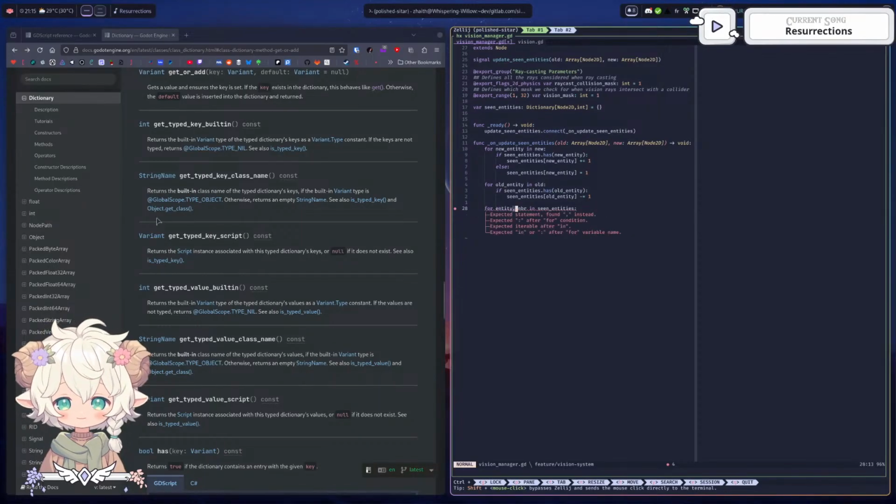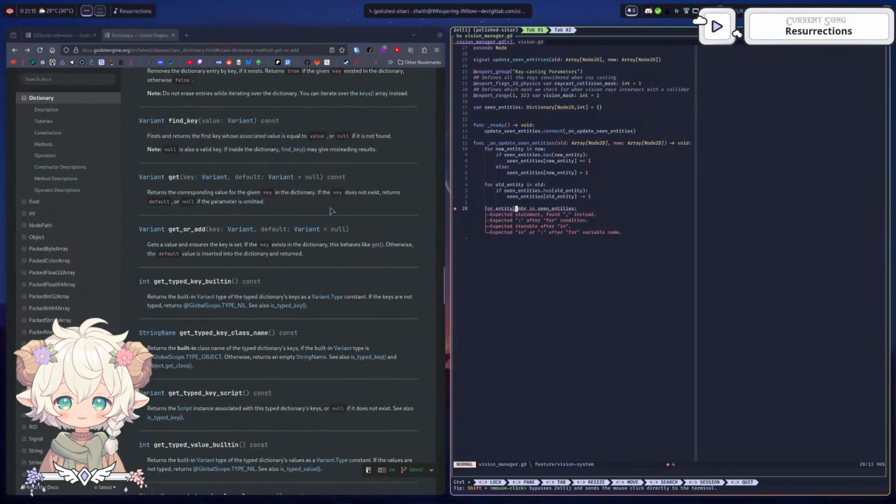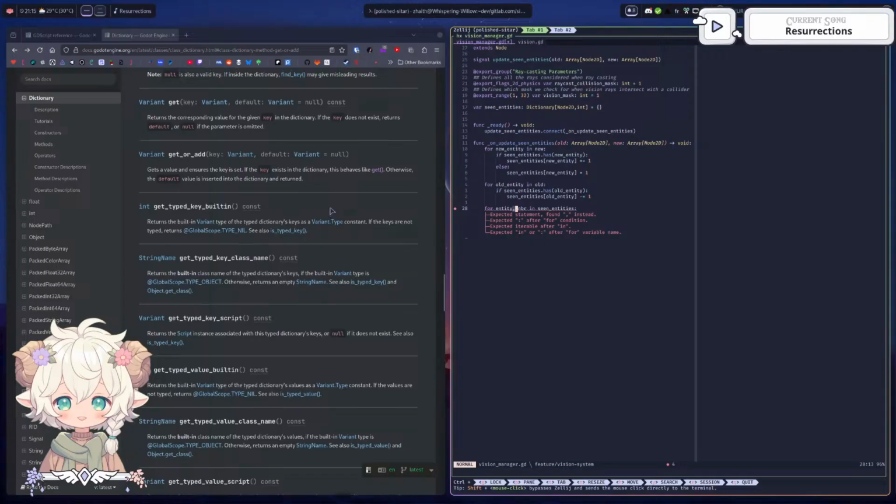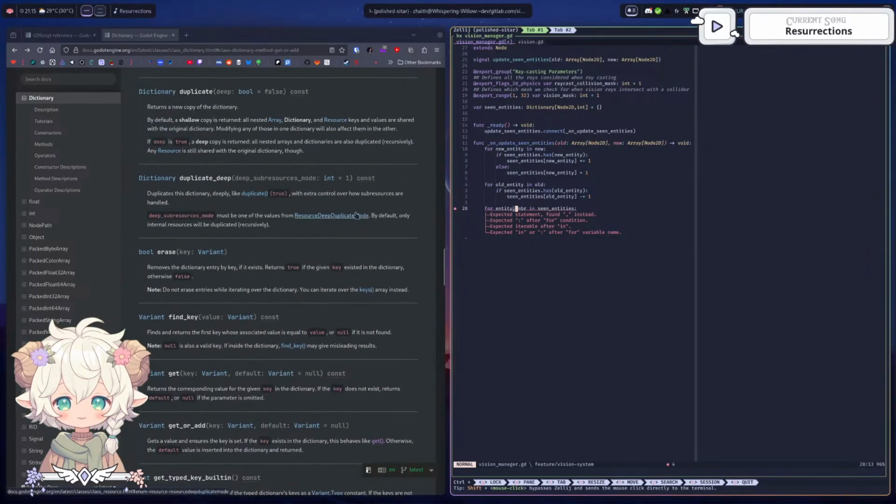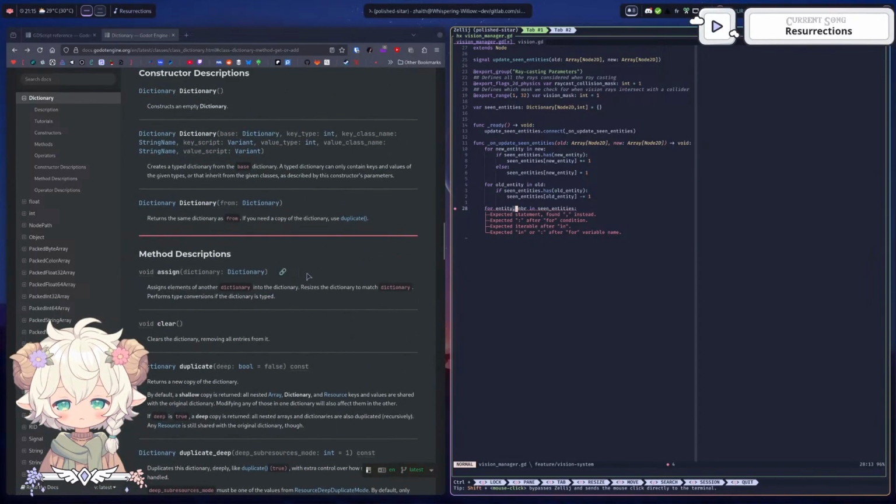It's sad. GDScript is such a sad language, I swear to God. You can't for like that, so yeah. Can I have like a for each key value? Or something like that? Is it a possibility as well?